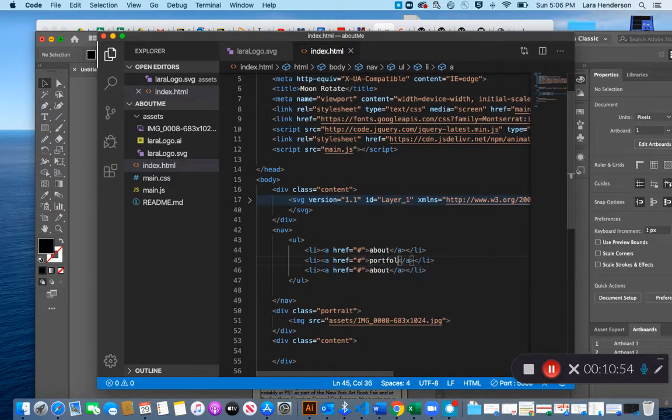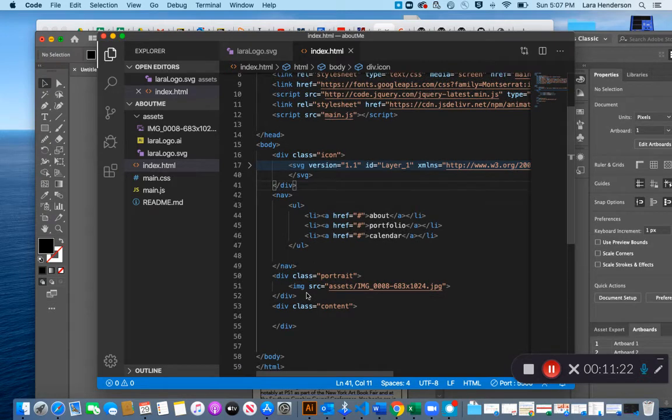So portfolio, and I'm going to write in calendar. All right, so far we got, oops, I just caught a typo. This shouldn't say content up here. This should say icon. So that would have got confusing later when I went to my CSS if I had two sections called icon, right? So I have my navigation bar created.